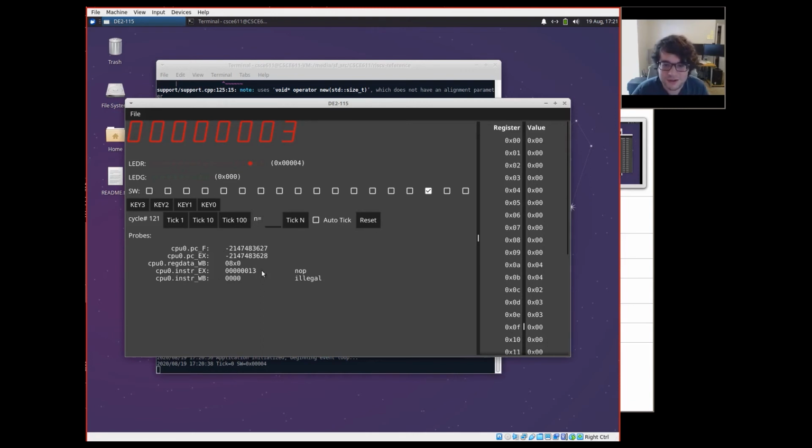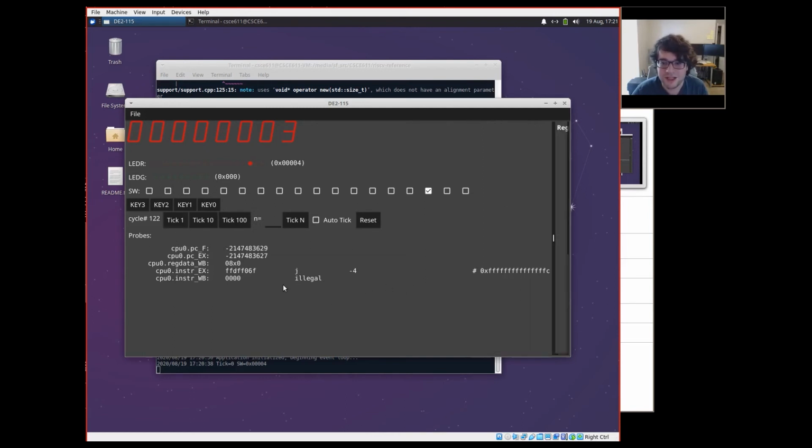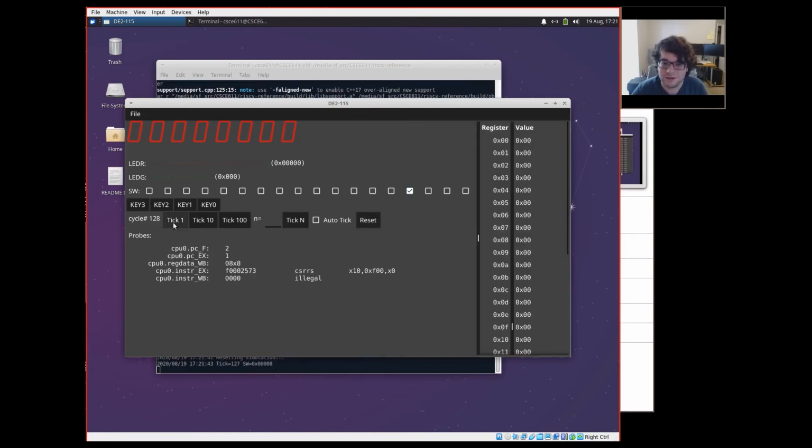But here we can see the instruction disassembly. Right now we're running a no op. If I do tick 1, you'll see now we're running the instruction 0xffdff06f, which is decoded to jump -4, because I have a busy loop at the end of this program that just hangs forever. So now I'll reset the simulation real quick so that we can see some more interesting instructions.